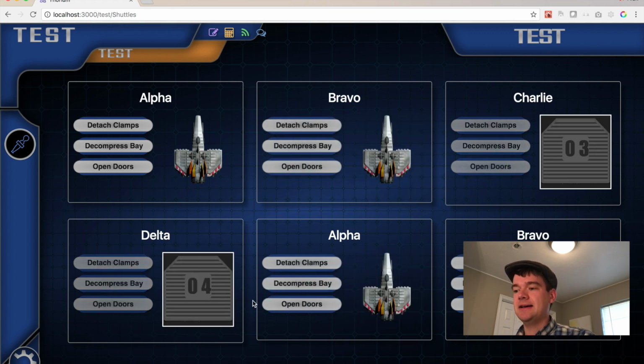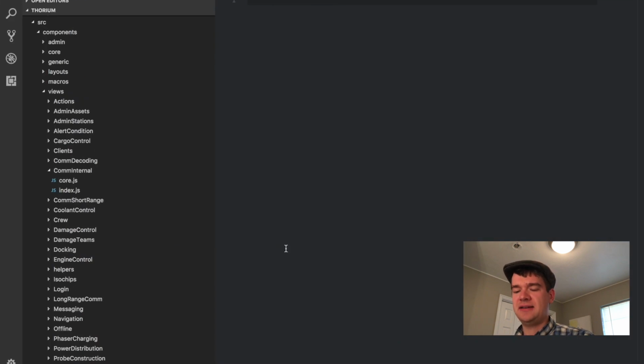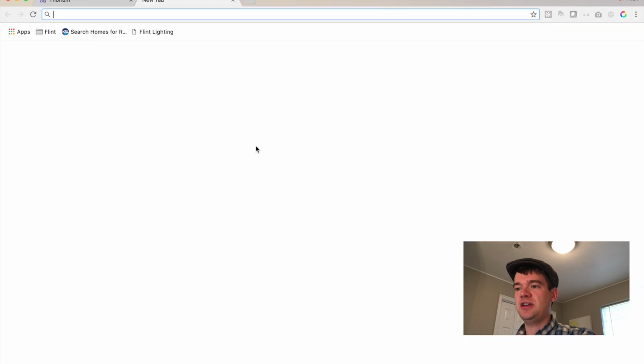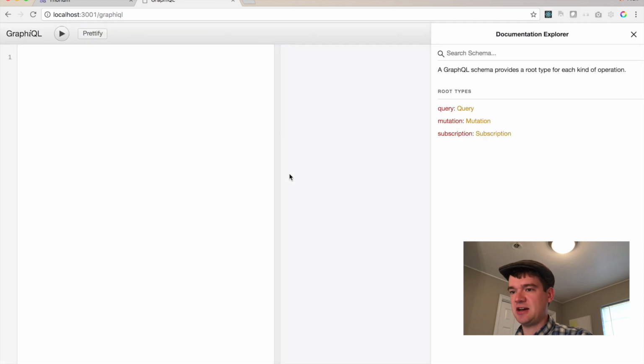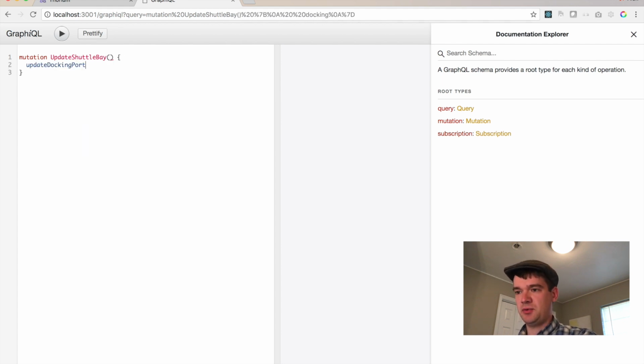So yeah, that's that. So let me move into taking care of the mutations for those. Remember, the mutation that we created is pretty generic. It's just going to take care of everything for us. So I'll write the mutation here in GraphiQL. Update shuttle bay, and I'll add the variables later, and then docking port update, and it just takes a port object, and that's going to be my variable there. Okay, super easy. So then port is going to be a docking port input, right, with a bang, and that's that.